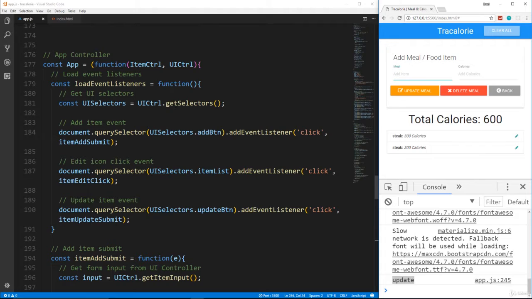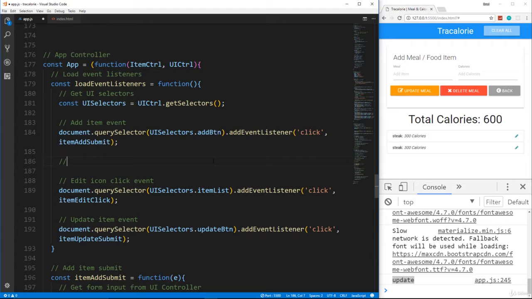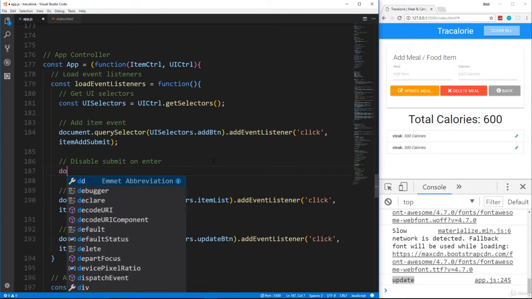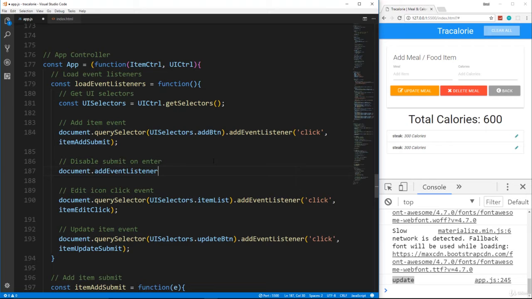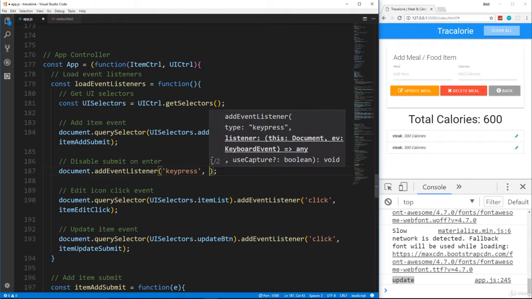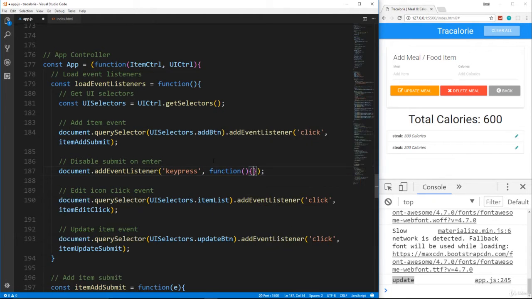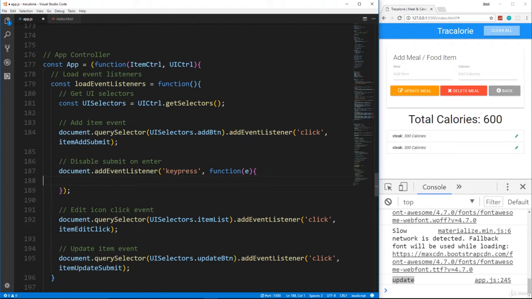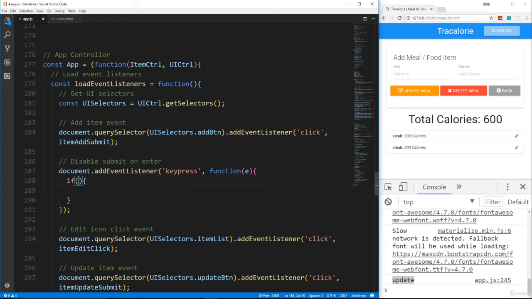just right here. And we're going to go right under the item add submit. Okay, and we're going to disable submit on enter. So to do this, we're going to say document dot add event listener. We want to listen for a key press, and then call function, pass in our event, and we can check for what key was hit. All right, so we can do that by looking at the key code property.